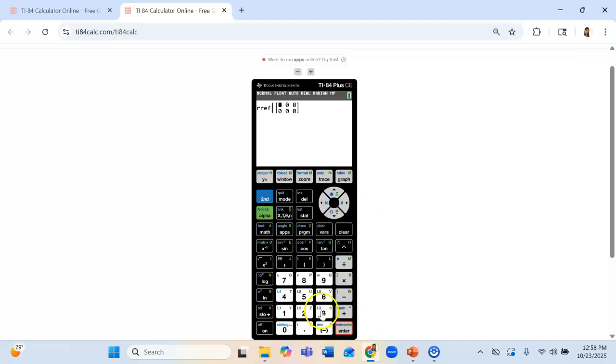Type in our matrix, so 3, and then use your arrow to shift over. Then we have 4, and then 85 for the first one. And at the bottom, we have 2 adults, then they had 3 children, and that was 60. And so here's our final answer. 1 0 15 and then 0 1 10.